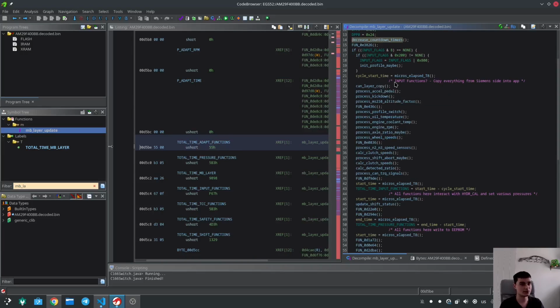So first of all, you have up here all of your input functions. These essentially take all the data from CAN, from the various inputs on the TCU, and process them.